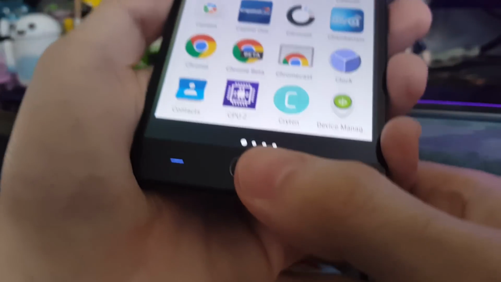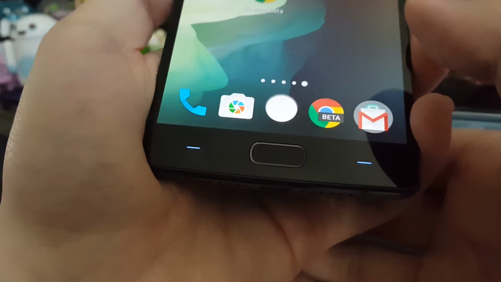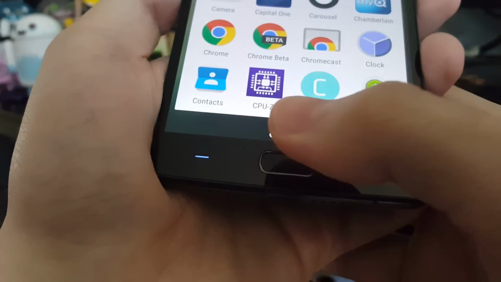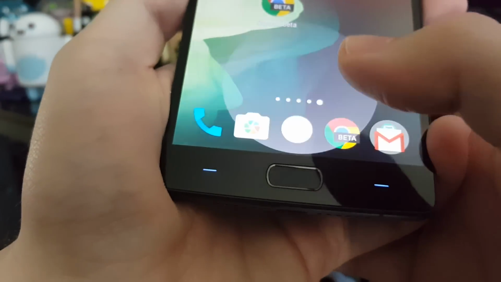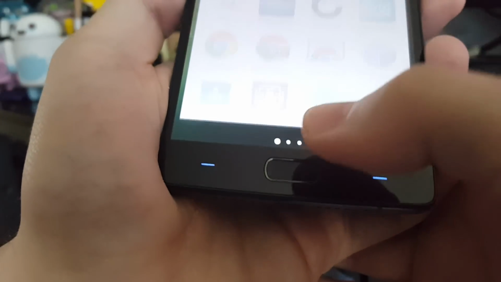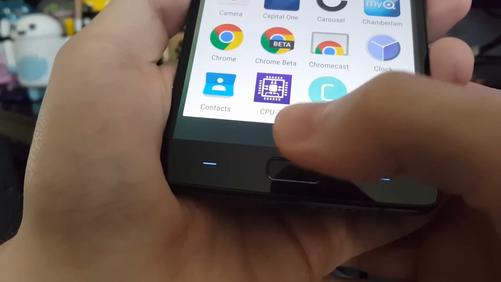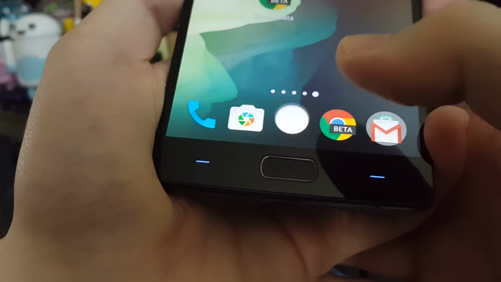So let's see if I can get it to happen here. Oh yeah. Right away, it took three times. Second time that time. Third time. So you can see it's just not very responsive.